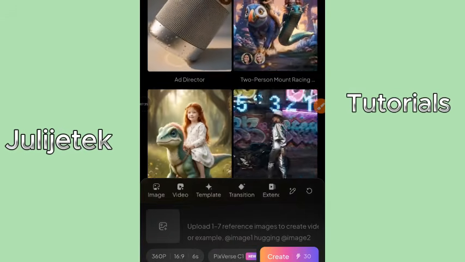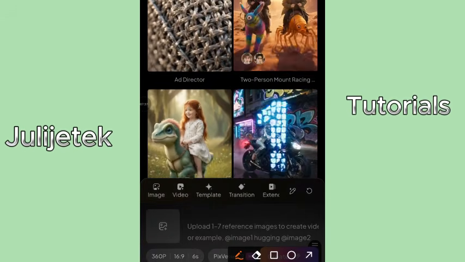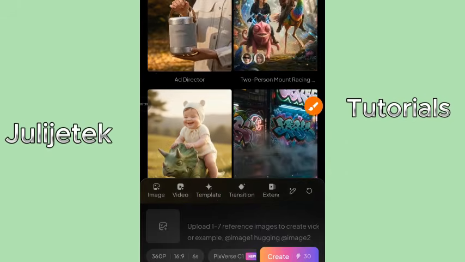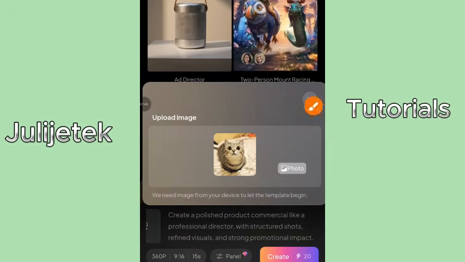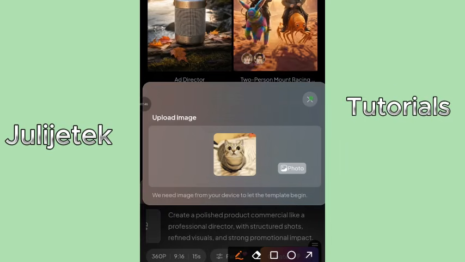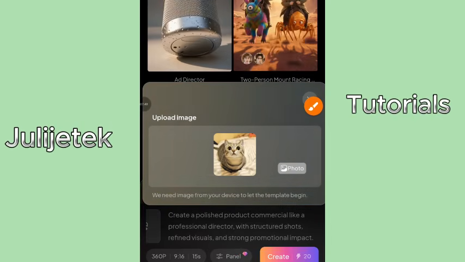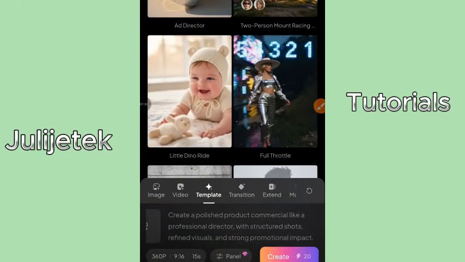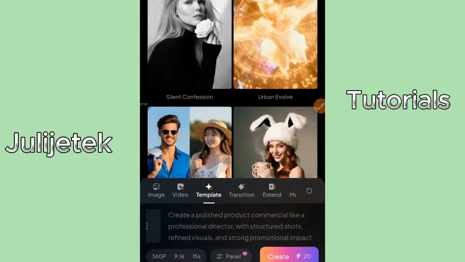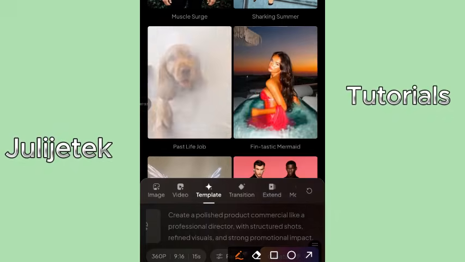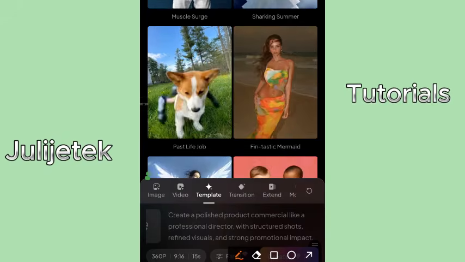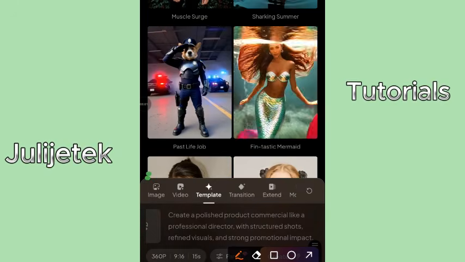Here in PixVerse AI, if you tap in here, these are the templates. It will give you a lot of templates that many users have already created. Now, we will not generate any image. We are just here to show you how to use this free AI for free.